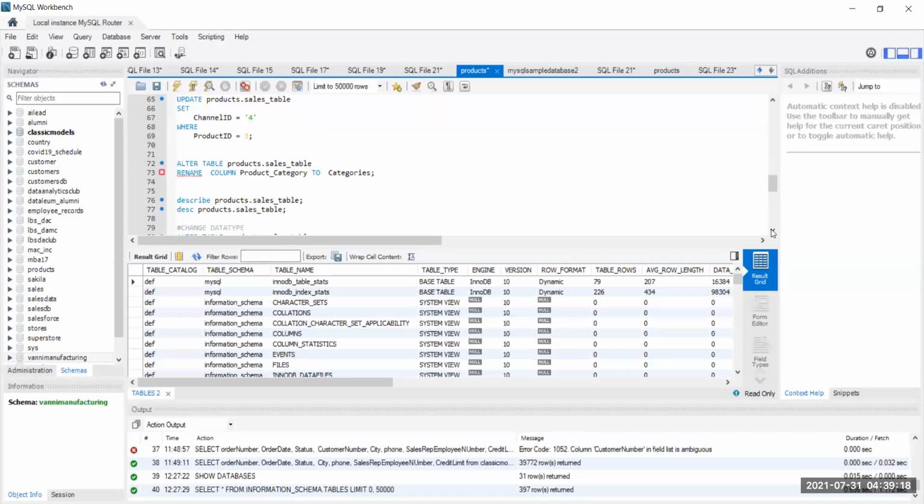Again, we also show that you can change the data type. So: alter table. We want to modify the data type to what we want it to be.